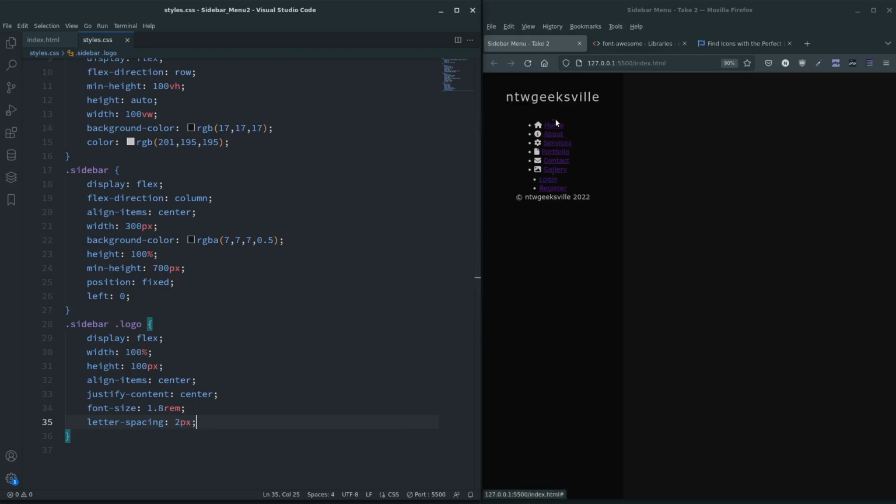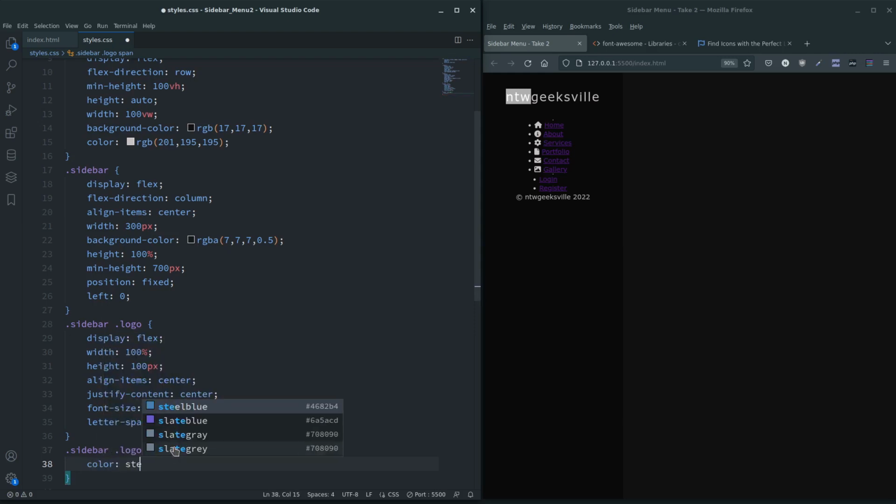As you can see, these little dots, that's the horizontal rule. We'll get to that in a minute. Right, let's colour the NTW. If you remember, we put a span around that, so sidebar logo span. I'm going to say color steel blue. There you go.